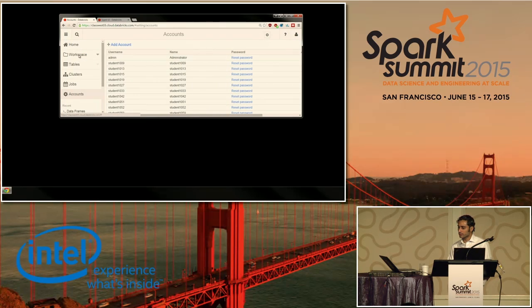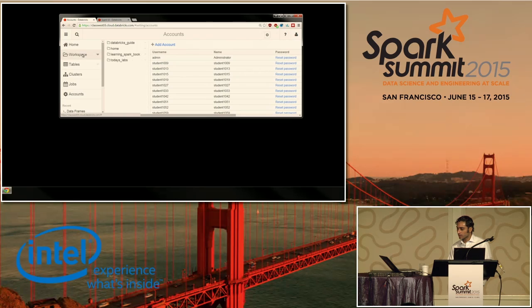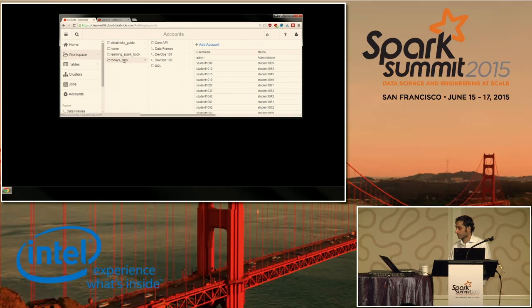Okay, so next is workspace. In a workspace, there are 4 folders right now. You can see today's labs here under today's labs. We'll come back to this in a second. I do want to point out a few other things.